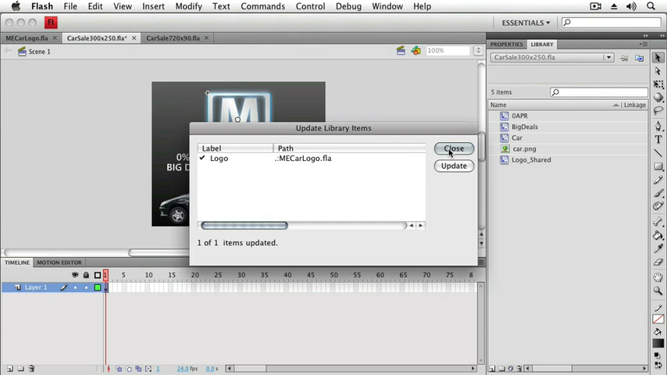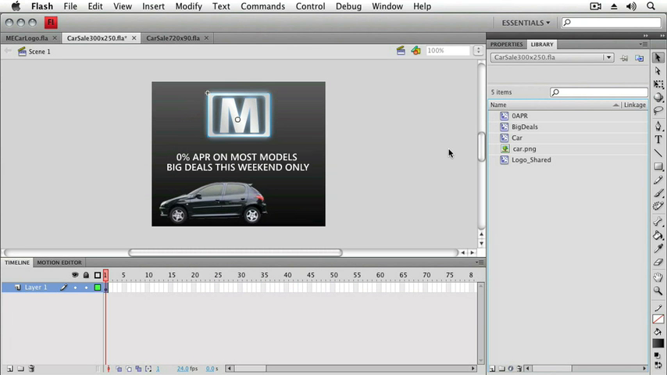Go ahead and close the panel, and you'll see the new logo has been put into place directly on the stage. So this is pretty cool. We didn't need to re-import the logo. We didn't need to do any type of copy and paste. We simply needed to say, hey, check if there's an update, and if so, let's go ahead and update this. And it automatically fills in or updates the content from our original source file.